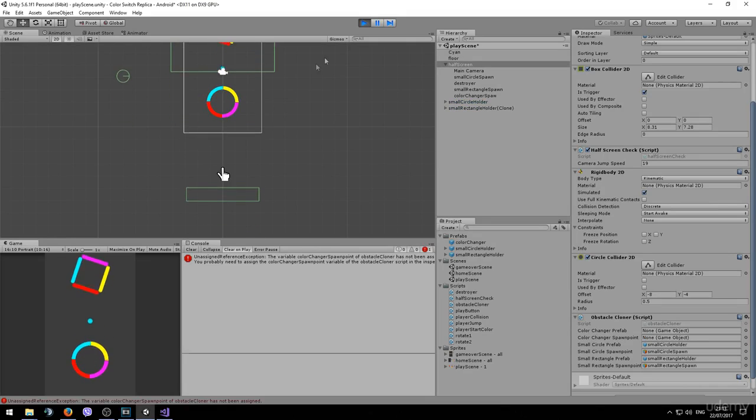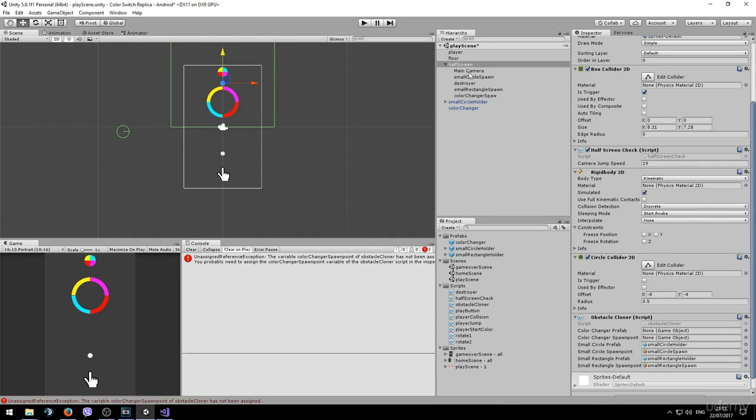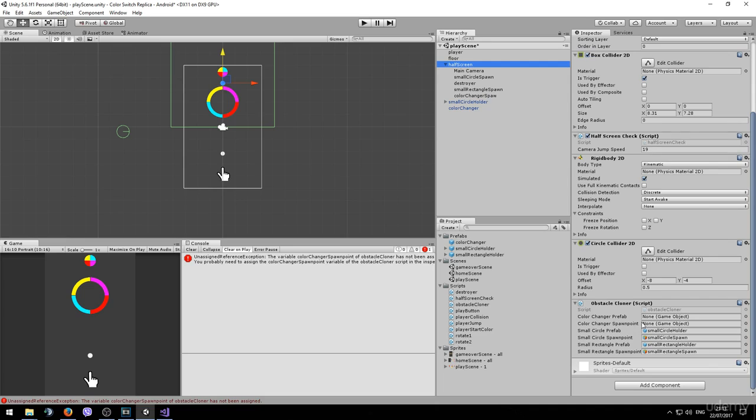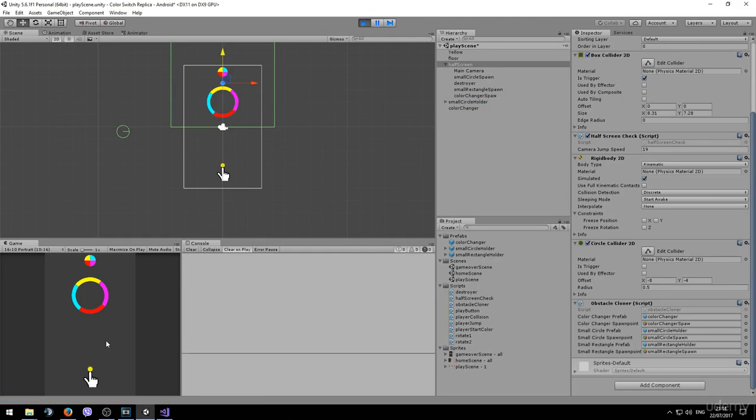Oh, I forgot to assign the variables. Sorry. So go to your half screen and find the script, and we can see that the color changer prefab and spawn point are missing. Simply take the prefab, drag it into the prefab area, and the spawn point is the same. So let's see now.